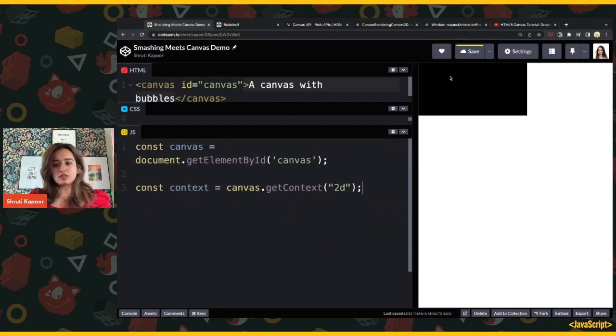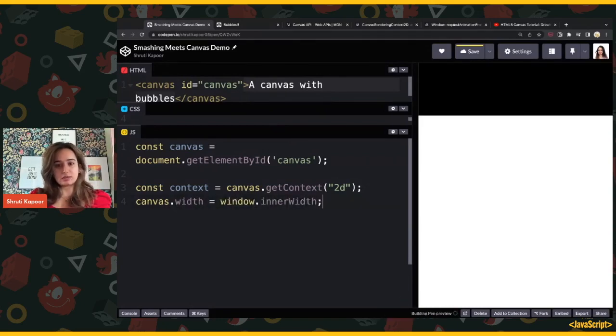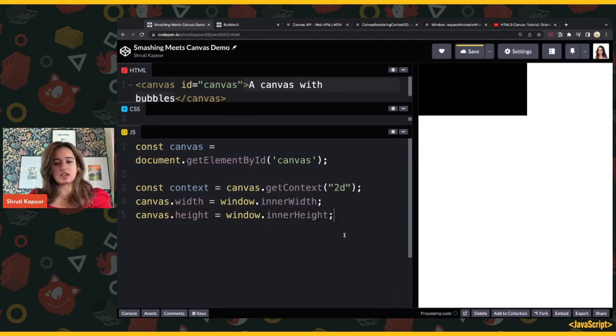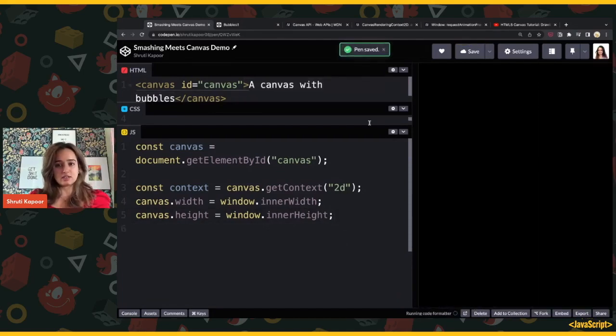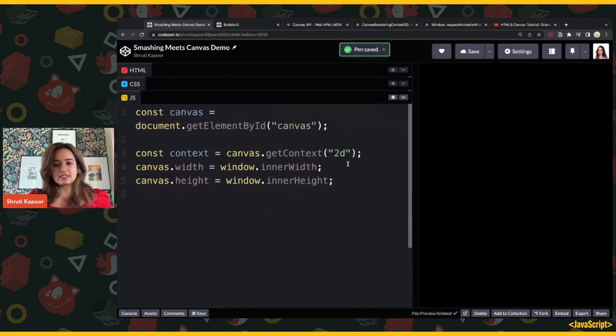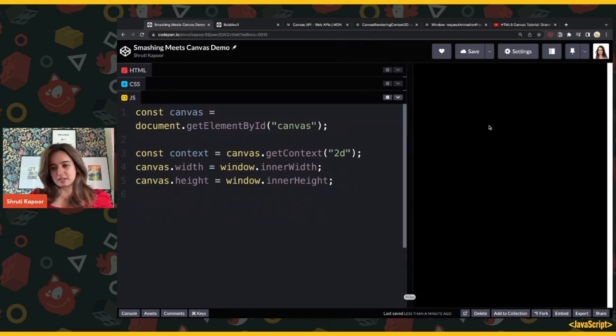Now let's make this canvas take up the whole space. For that, we'll do canvas.width equals the width of the entire window, which is window.innerWidth, and the same for height. Okay, this should take up the whole space. There we go. So now our canvas is set up and we can start making some cool animations.